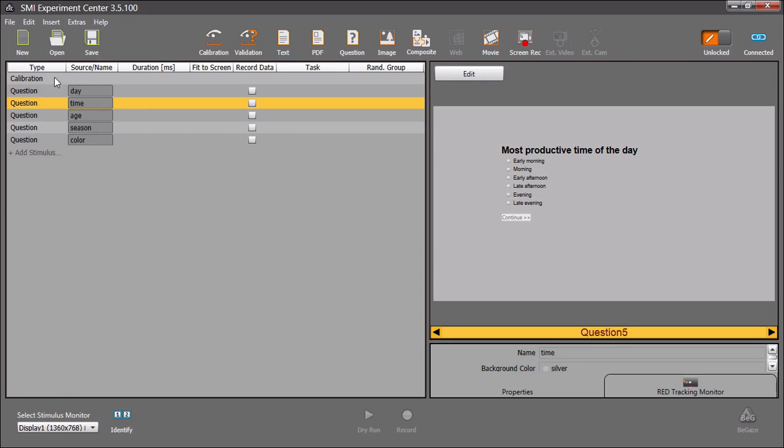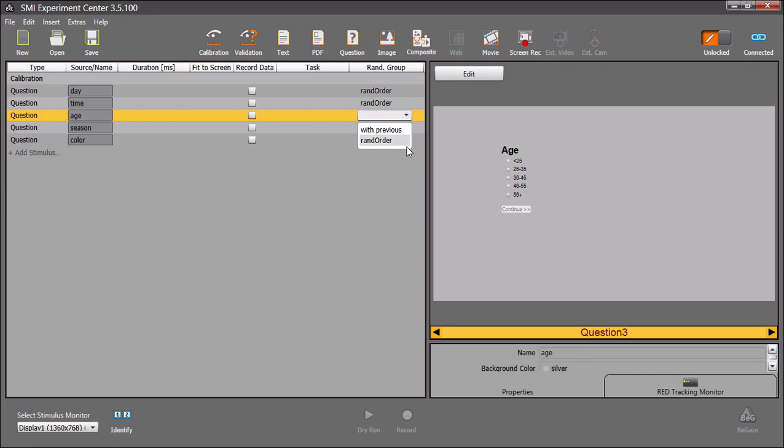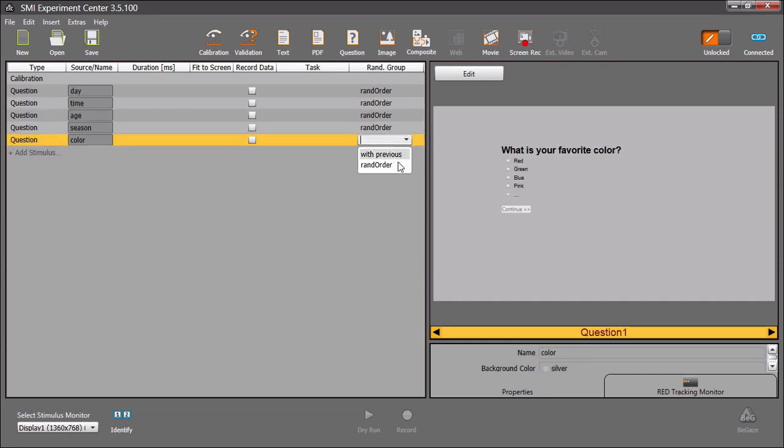You can change the order in which questions are asked by adding them to a randomization group. That means that the questions will be asked in no particular order. To do this, you can click on the Randomization Group column and type in a name. You can then choose to randomize the rest of the questions by using the pop-up menu and choosing the name you just typed in from the list.